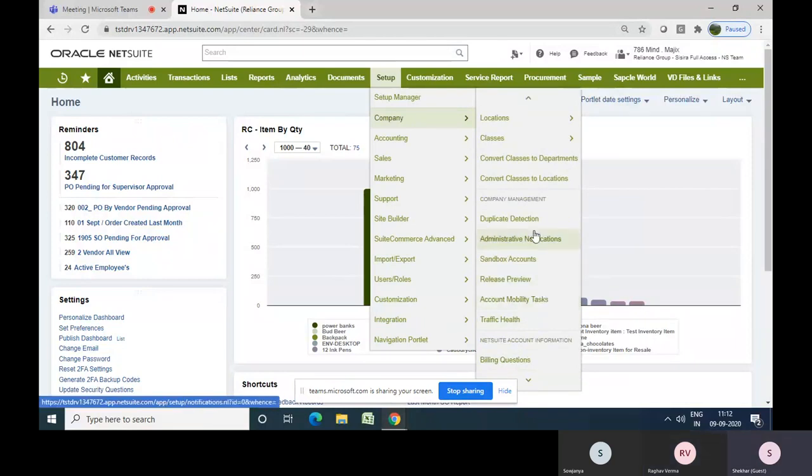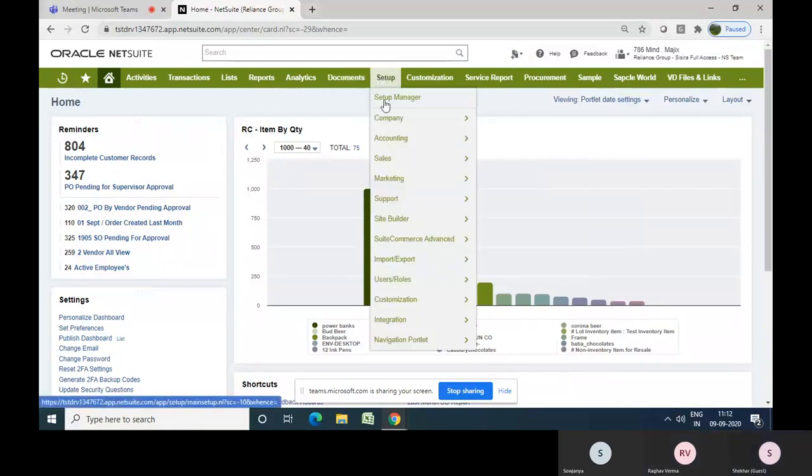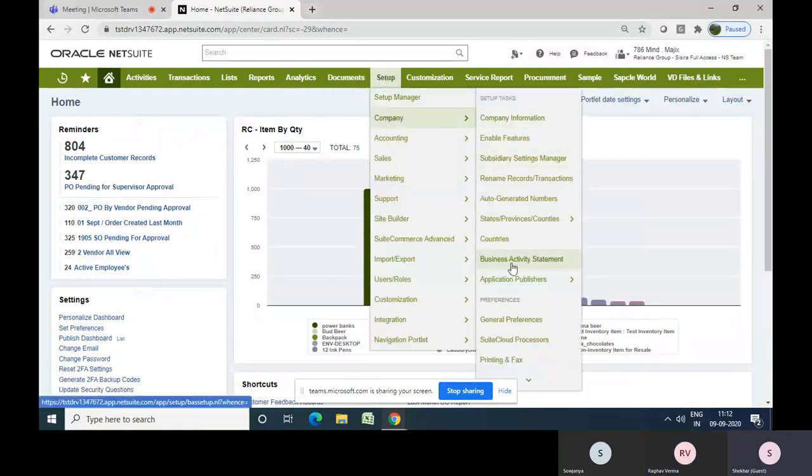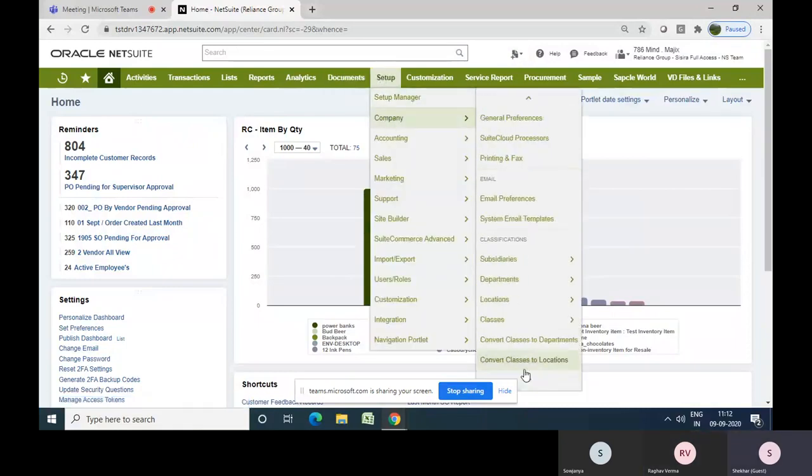So we have seen the email preferences, what preferences we have and how to set them up, right? Now today we'll be talking about the subsidiary. We'll be creating a new subsidiary.